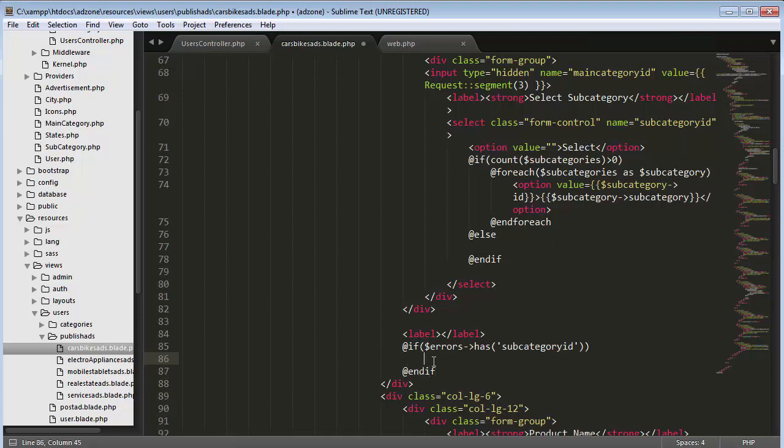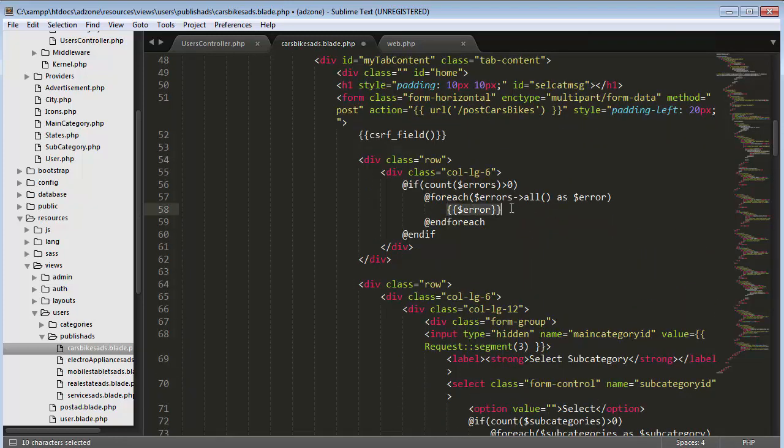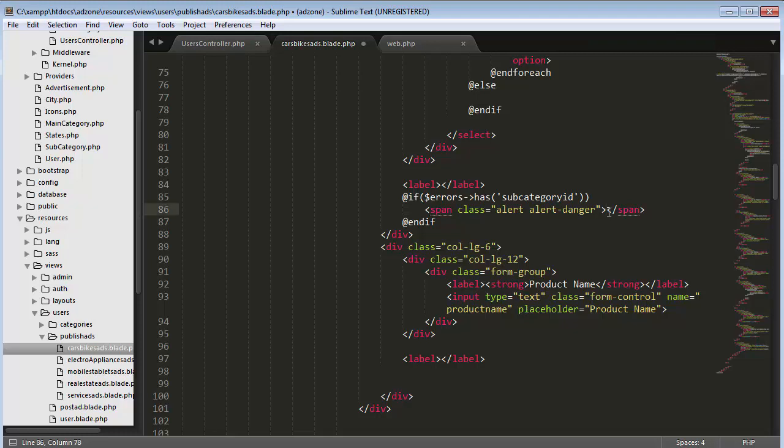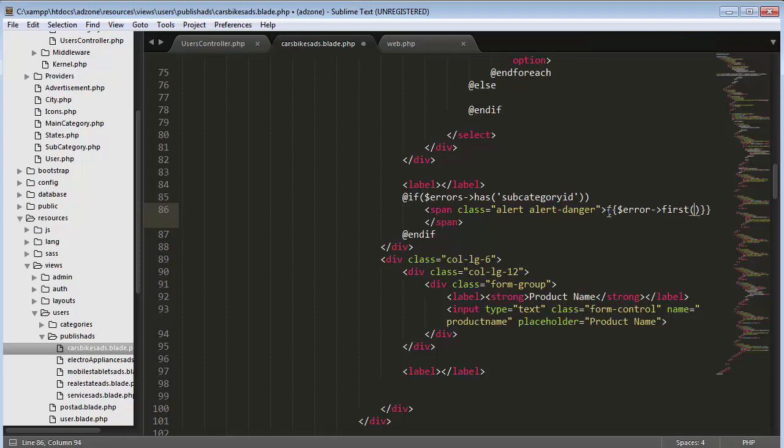Okay, and then span, and I want to give it a class of alert because I want to display it in a light red color, danger. And now instead of displaying error here, I will take it out and I will put it inside this span. Dollar error first of subcategory ID. I'll save it. Now let me just refresh the page.